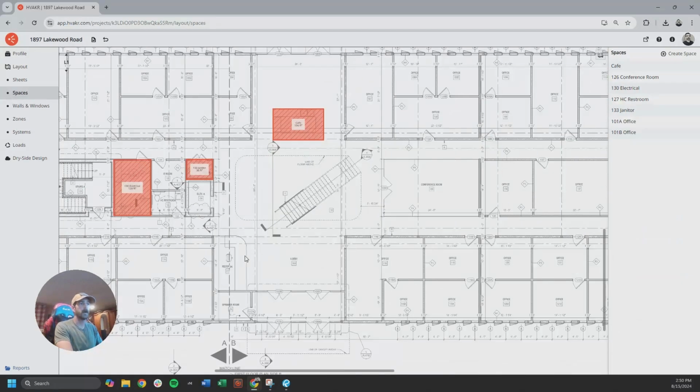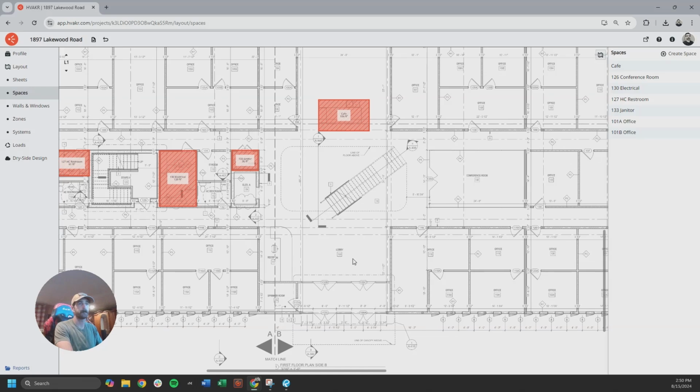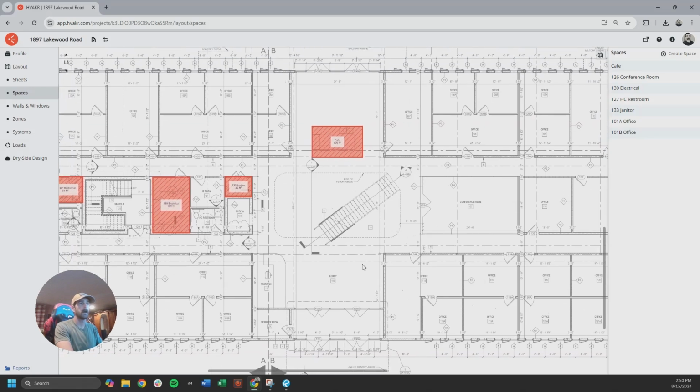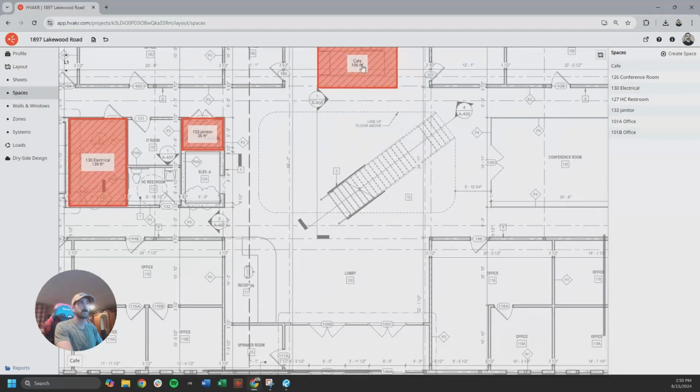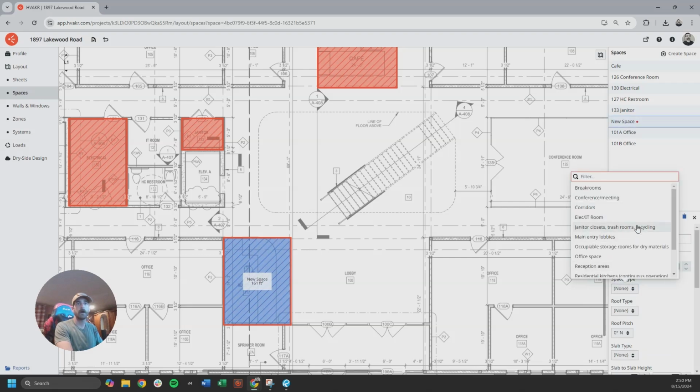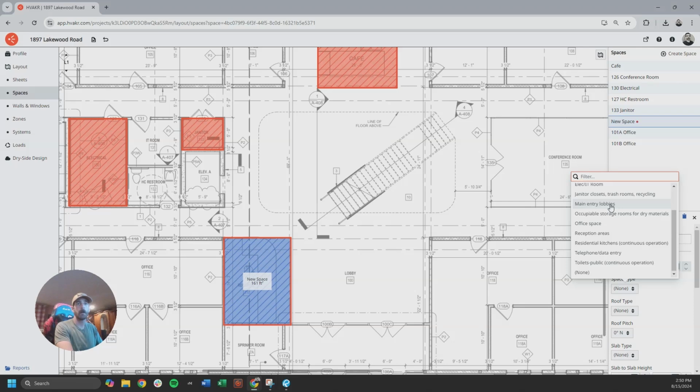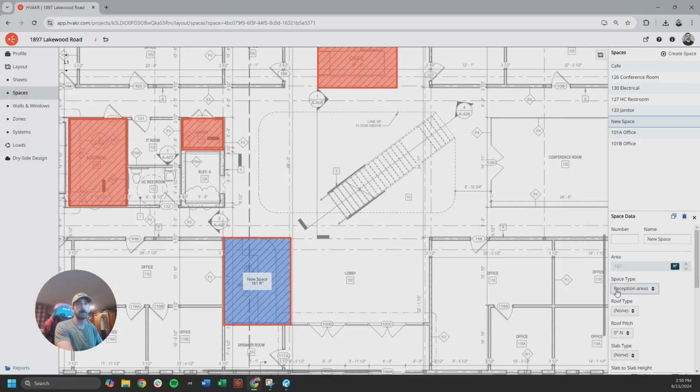This lobby area and reception, okay, that's another one. So let's look at my space types for this. I can count reception here, and I've got reception area and a main entry lobby that's separate. So this will definitely be reception, and they're calling this 117 reception.